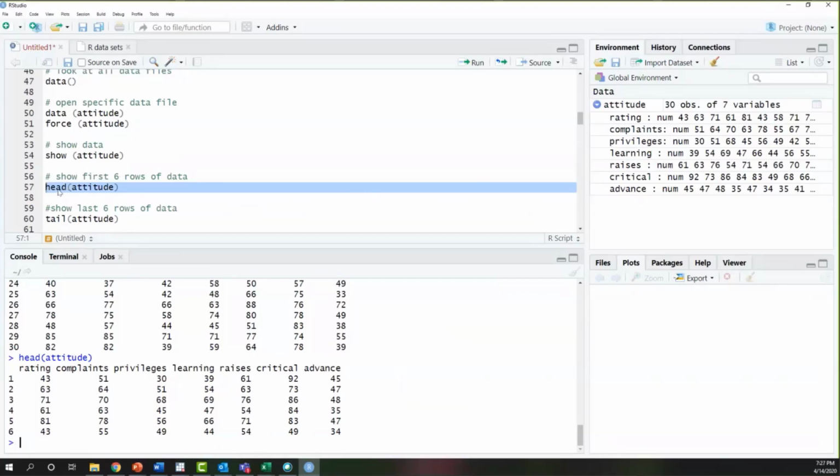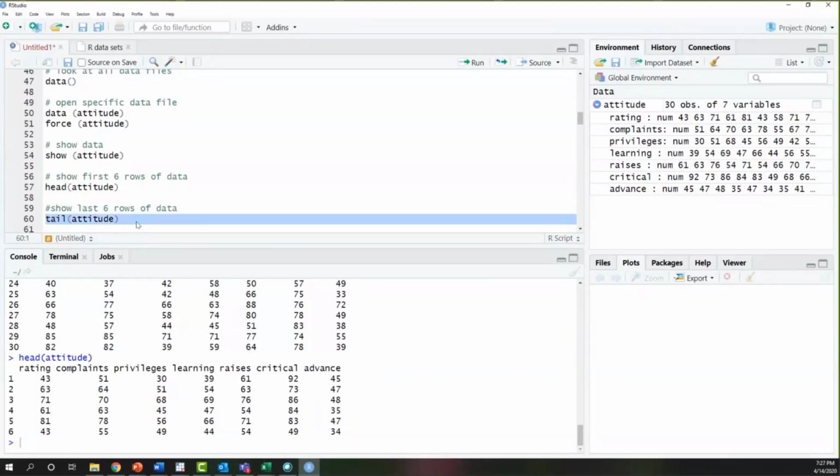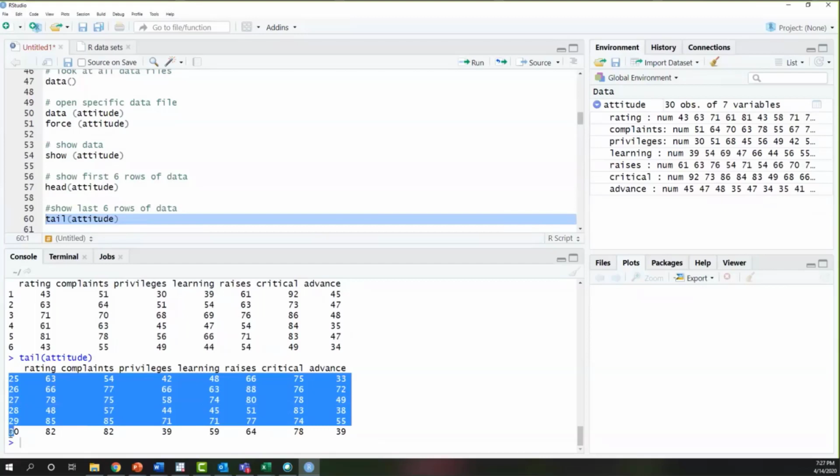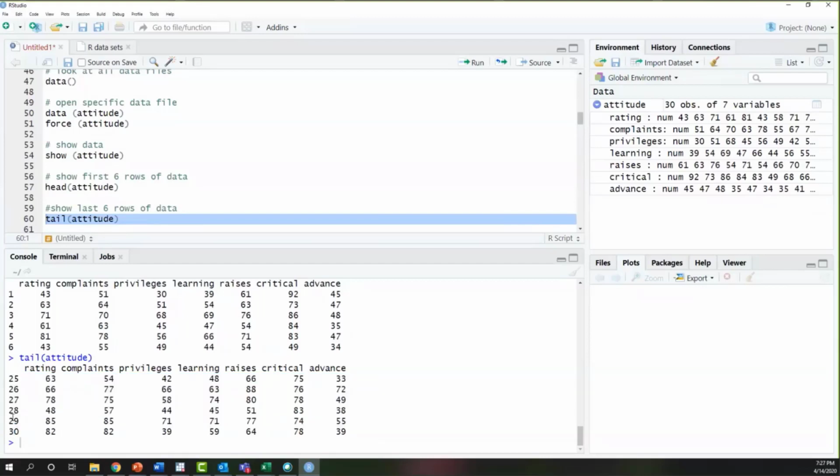The head is how you show the first 6 rows of your data, and tail is how you show the last 6 rows of your data. So I'm going to highlight line 60, hold down Control and hit Enter. And looking at this tail, you'll notice that the numbers are 25, 26, 27, 28, 29, and 30 right here on the output. Does anybody have any idea why these numbers are showing and not 1, 2, 3, 4, 5, and 6? So why would 25 through 30 show versus 1 through 6 show? Any ideas on why this would say 25 through 30, not 1 through 6?